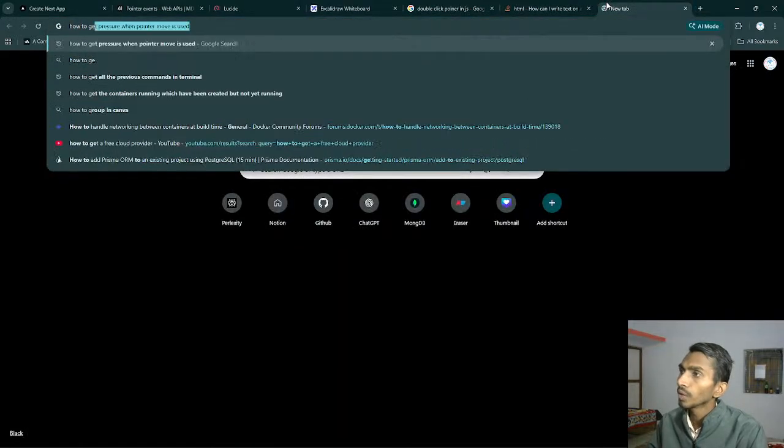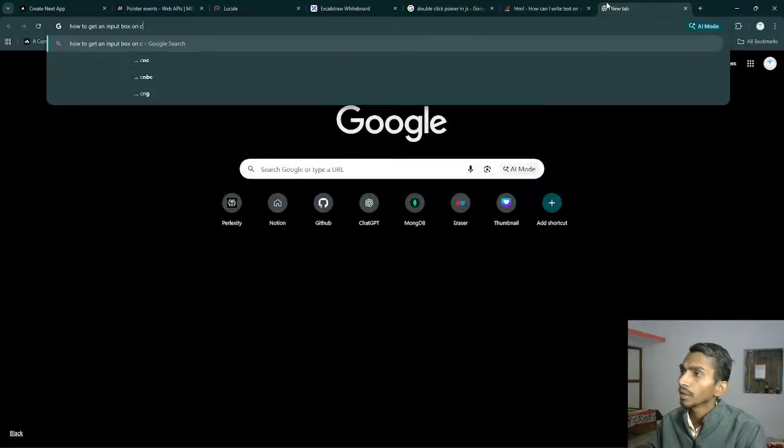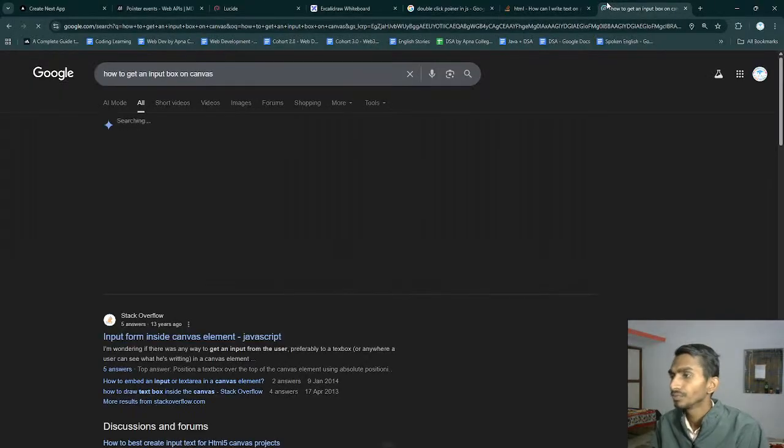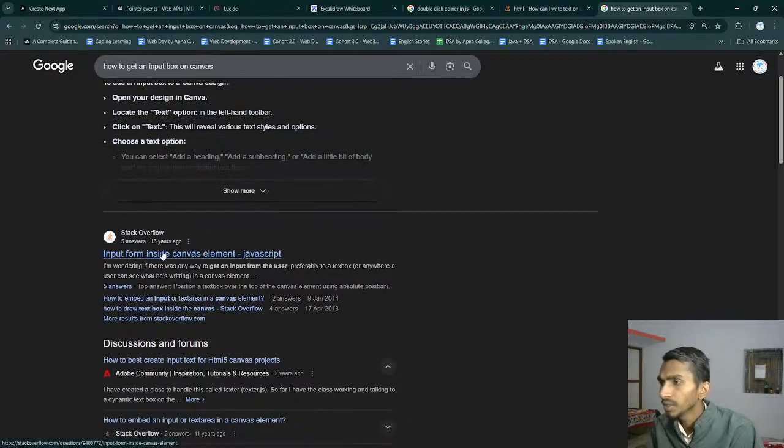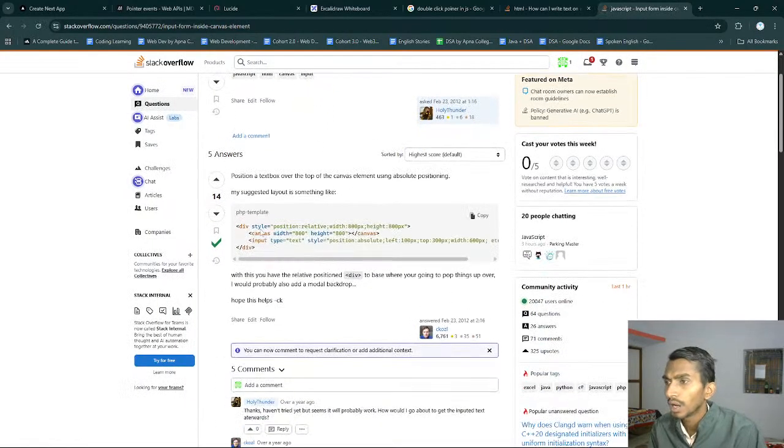How to get an input box on canvas? Input form inside canvas. Let's see. I have input. Okay, this can have a left value, this can have a top value, this can have the width and height. As per that, this will be shown.